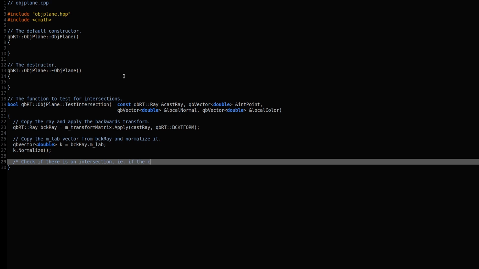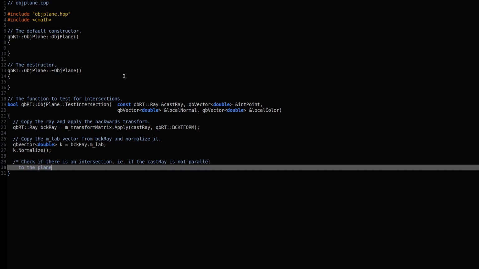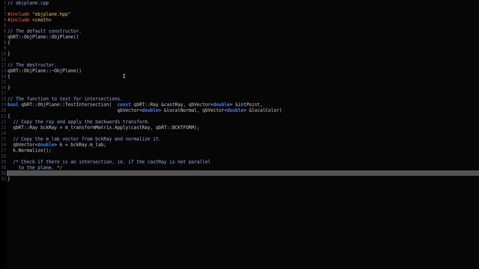i.e. if the cast ray is not parallel to the plane, because if it is, then there's no point really doing anything else. So what we need to do is check that the z component of k isn't equal to 0 or close to 0. So we simply do if not close enough. Now close enough is a function that we get from the object base class, so you can have a look at the code for that if you don't know what that does.